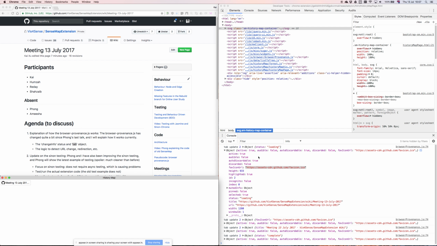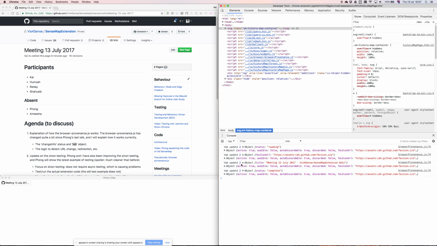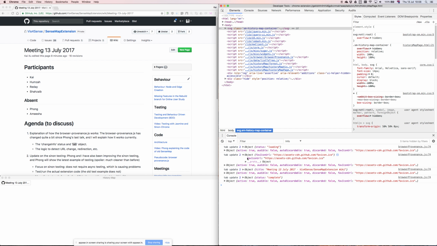Okay. So as you see at the beginning, it says loading, and then since history map will create a node at that time, but the title will be the URL. It does not get the proper title of the page yet, which is here, the meeting 13th of July 2017. Okay, and then you have a second update event, and here it's just an update about the favicon URL, which is that.